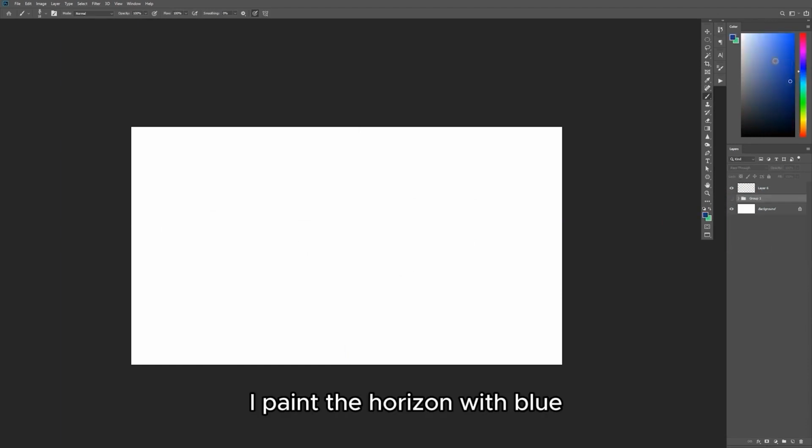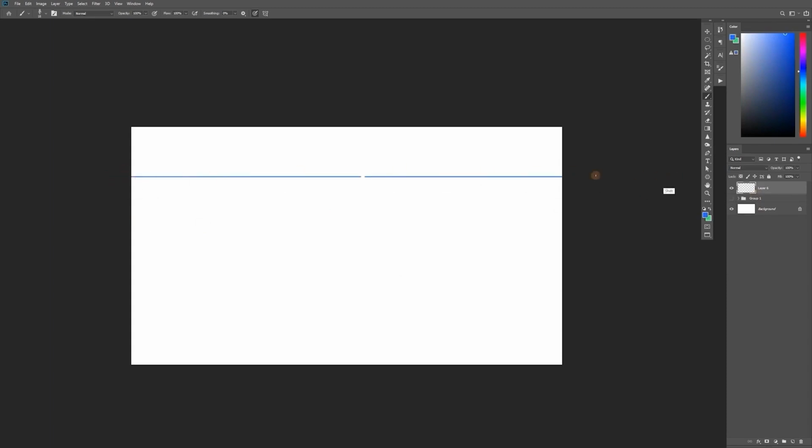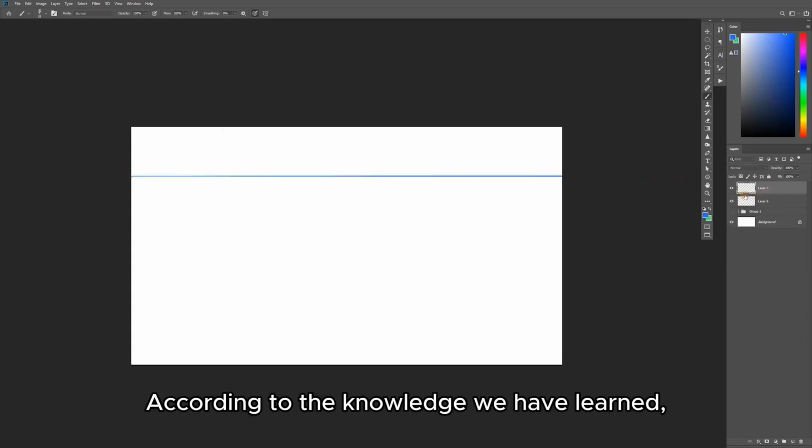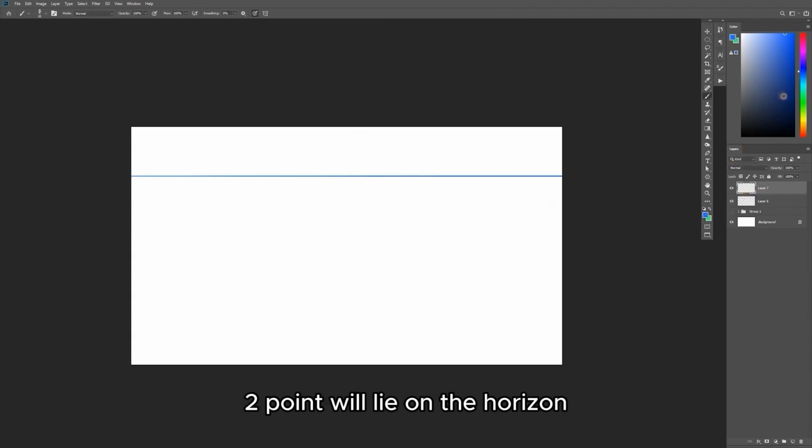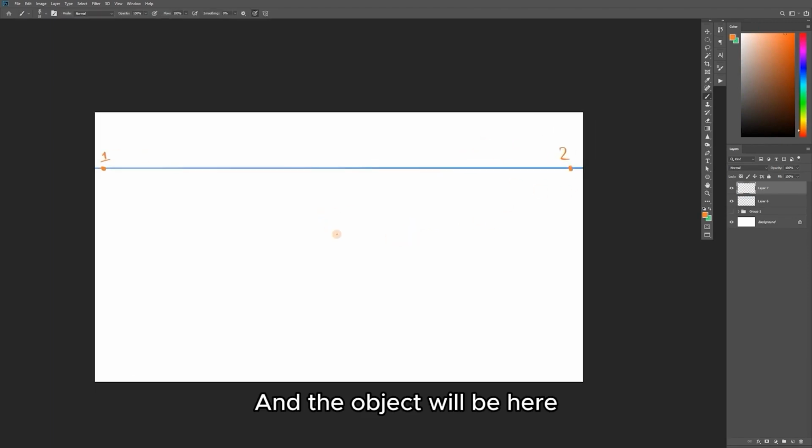I paint the horizon with blue, according to the knowledge we have learned. Two points will lie on the horizon. I put two points here. And the object will be here. I put it in the middle. We connect it together.